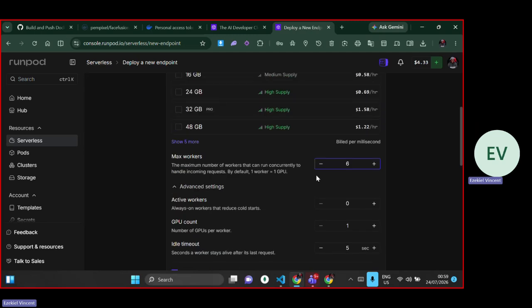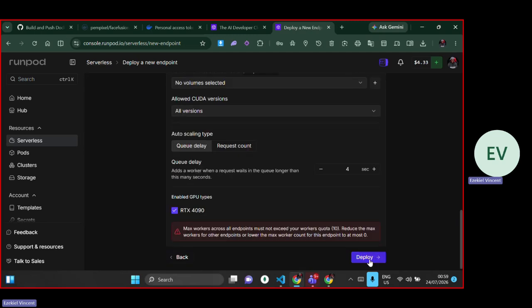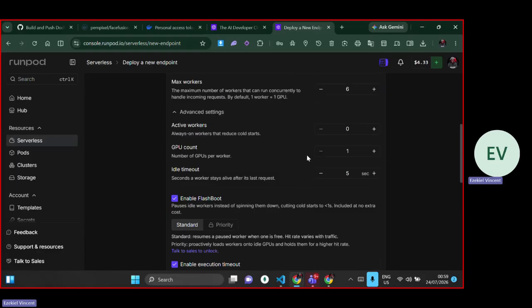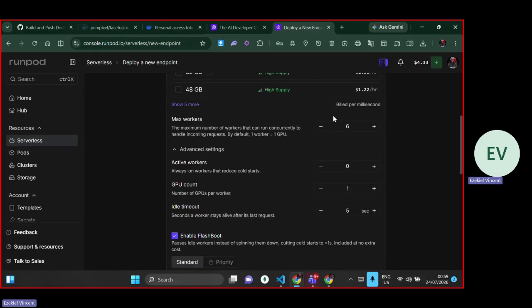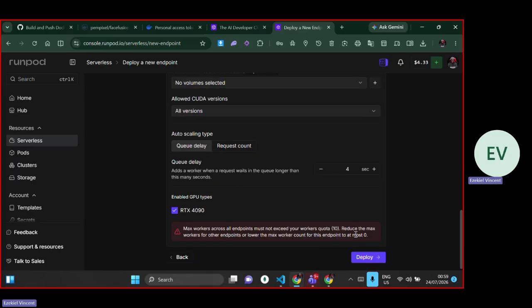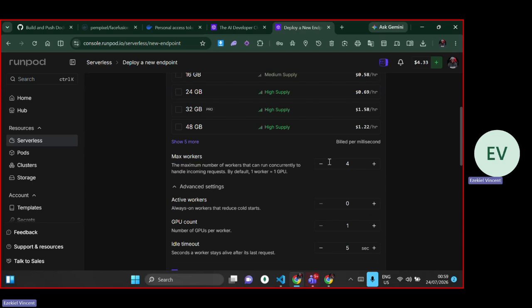Or let's change it to 6. I think they are complaining right now. So let me change it to 6. Max worker across all endpoints must not exceed the worker quota. Reduce the max worker, or lower the max worker count. Okay, let me just keep it at 4.